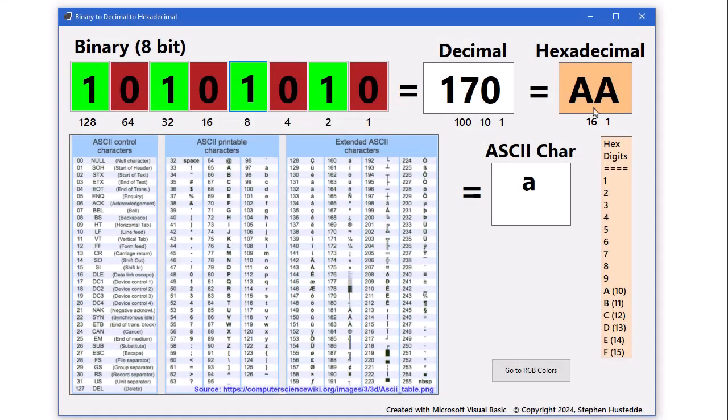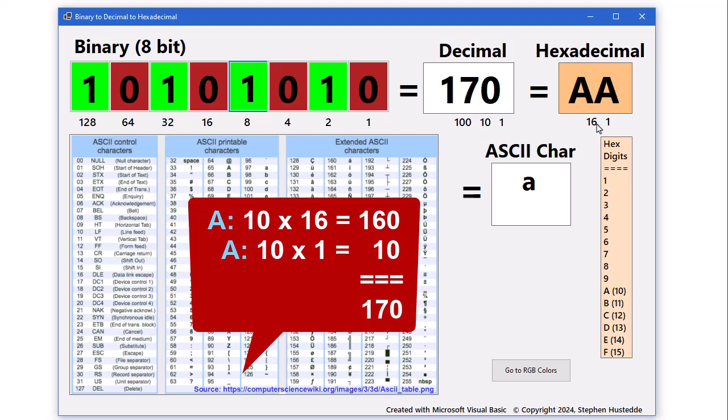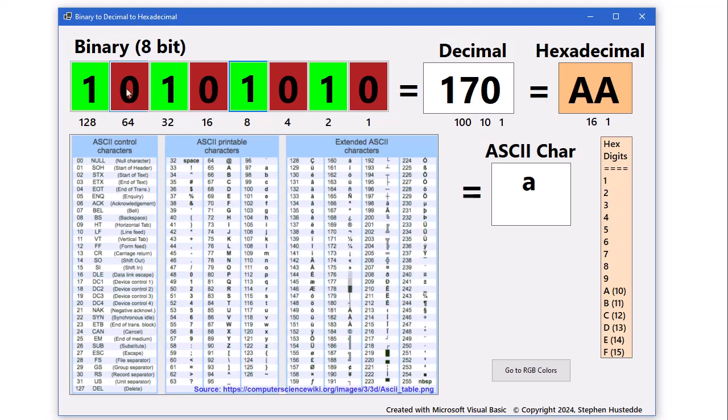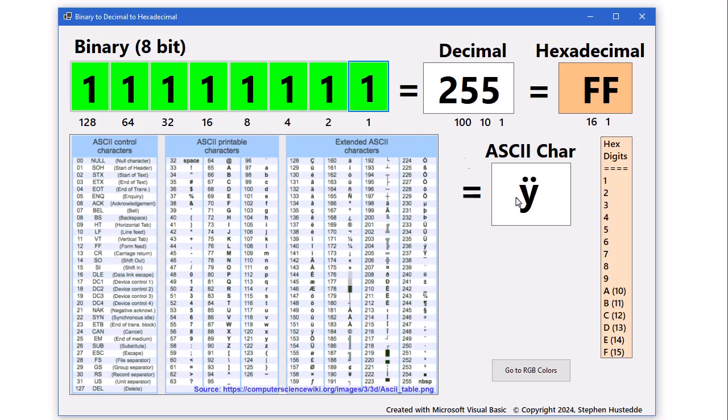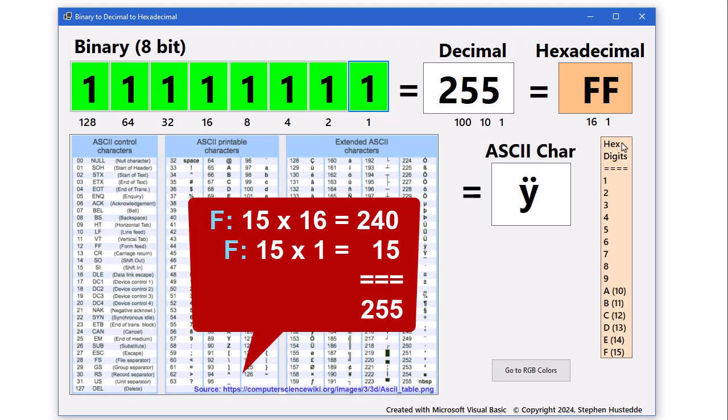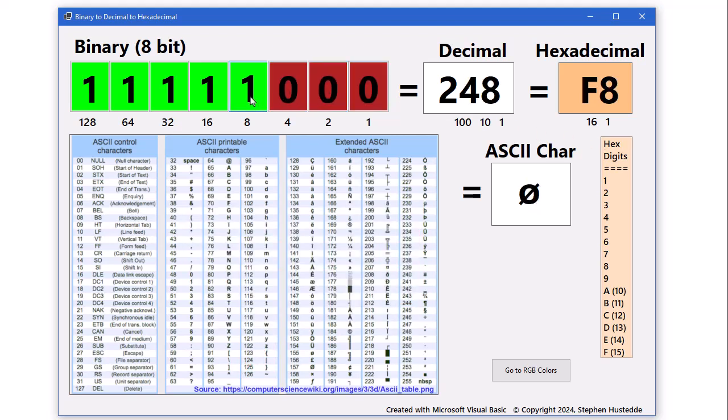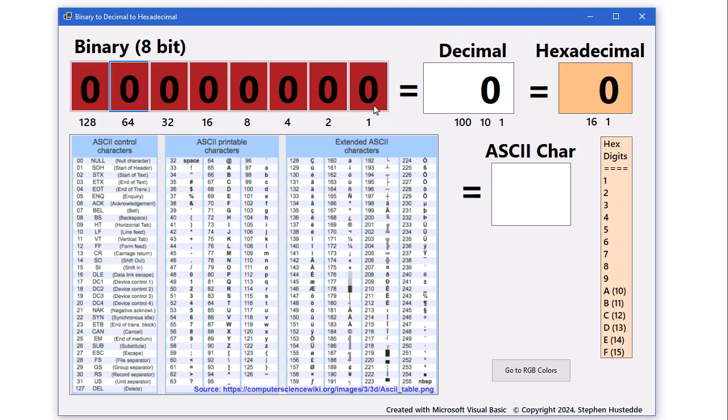Here we have a hexadecimal value of AA, which is 170. Now an A is 10. So 10 times 16 is 160, and 10 times 1 is 10. 160 plus 10 is 170. If these are all 1s, the 255 value is FF. That'll become important as we look at colors here in just a minute. And of course, if they're all 0s, our hexadecimal value is 0.